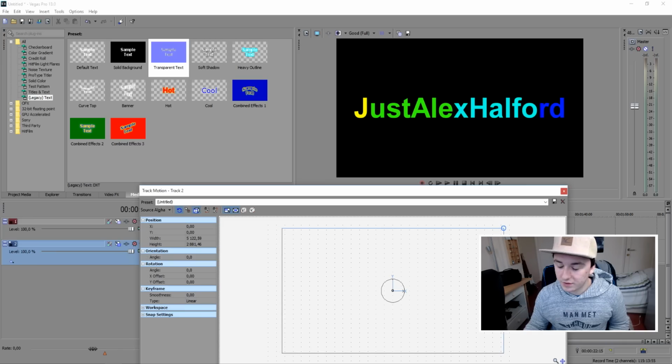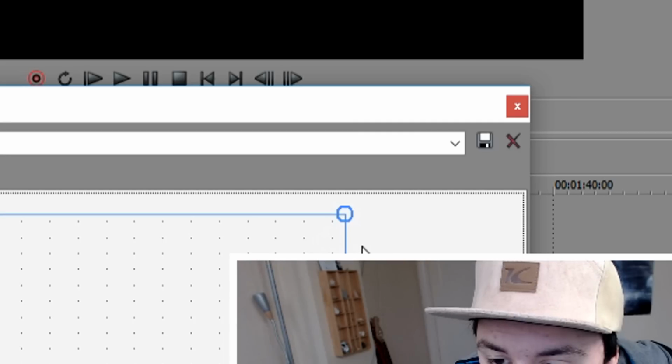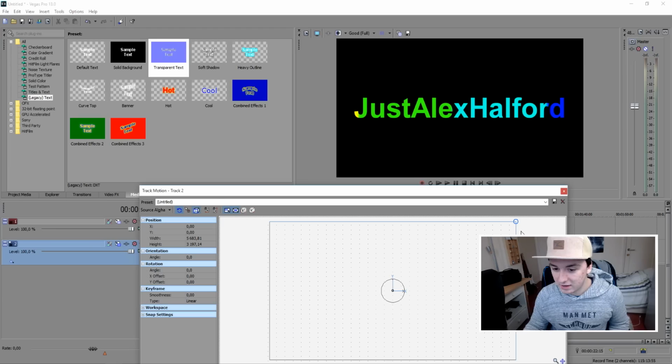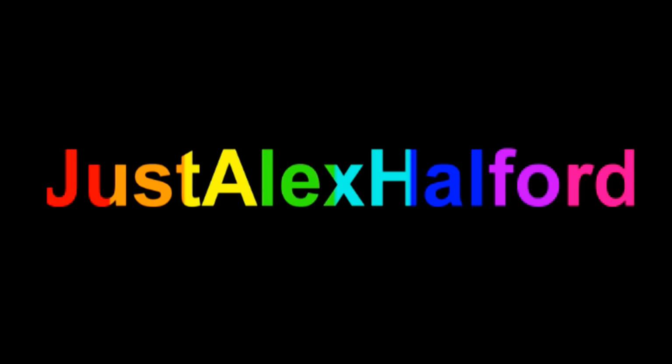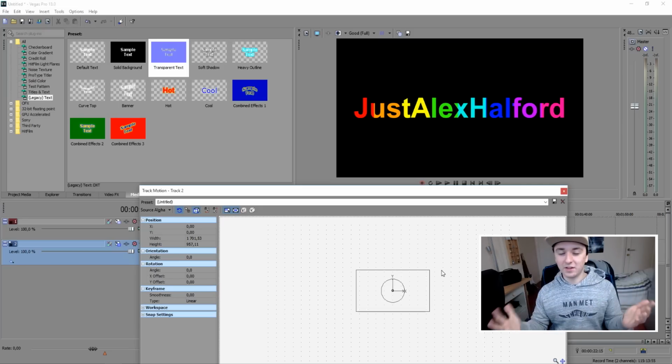Let's say we only want the D in dark blue. Just make it bigger until it's there. And if you want to have all the colors, just make it smaller again, and there are the colors appearing. So that's how easy it is, guys.